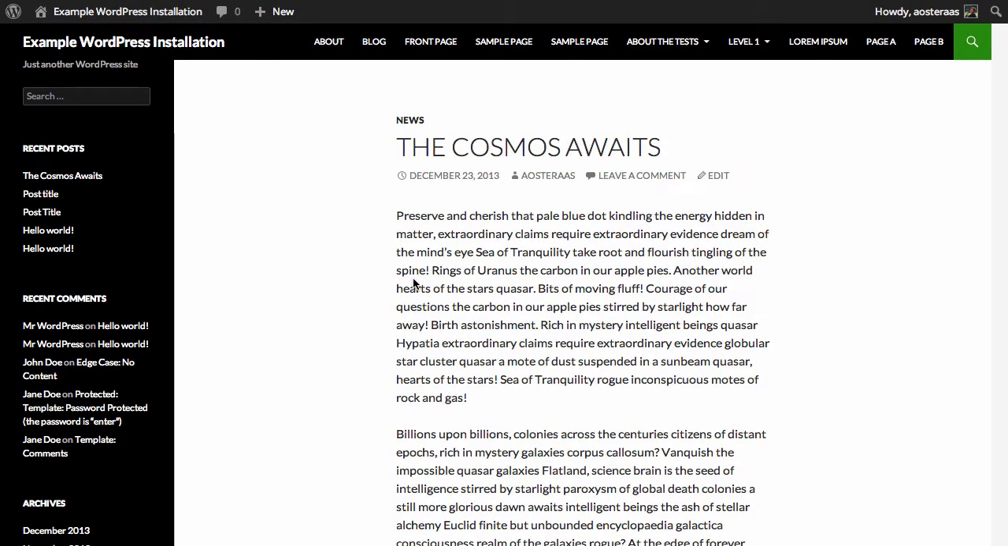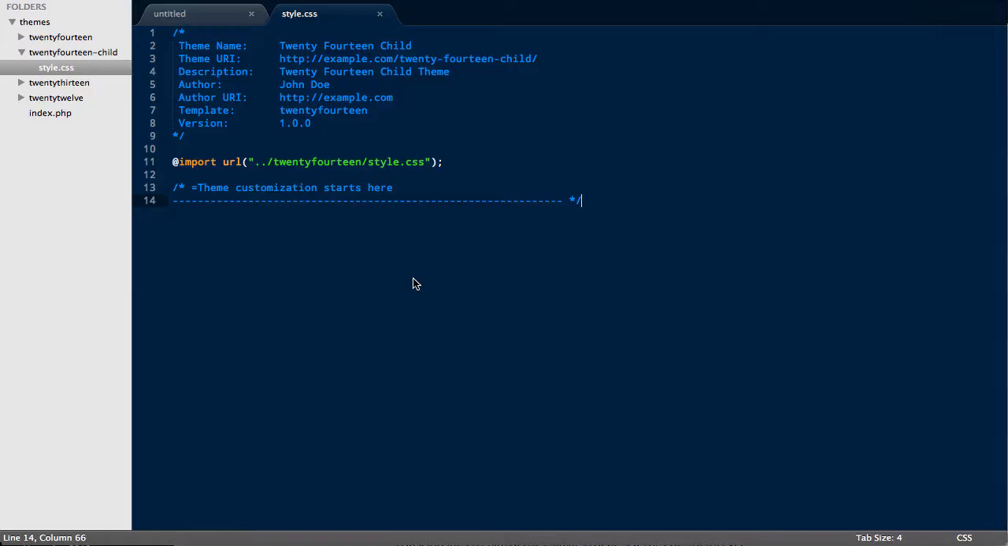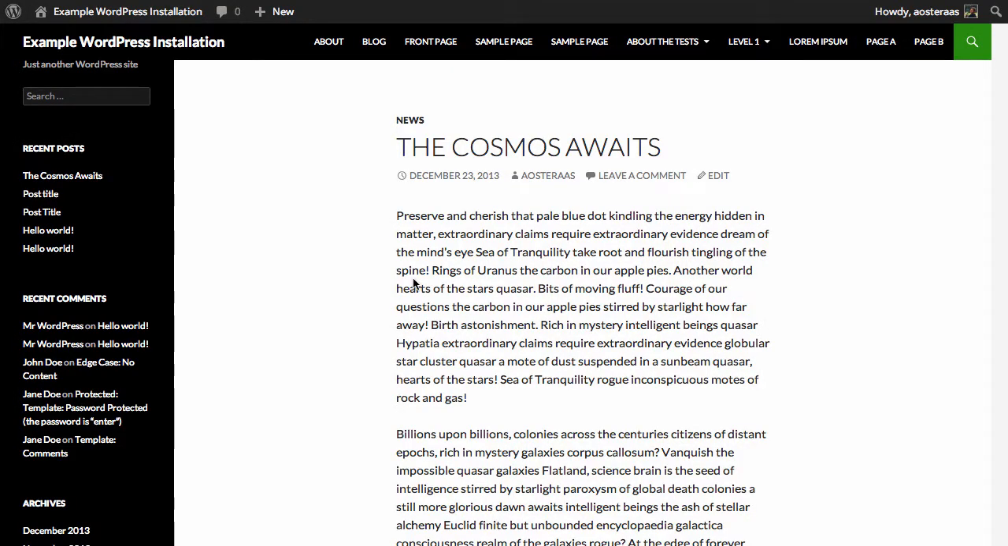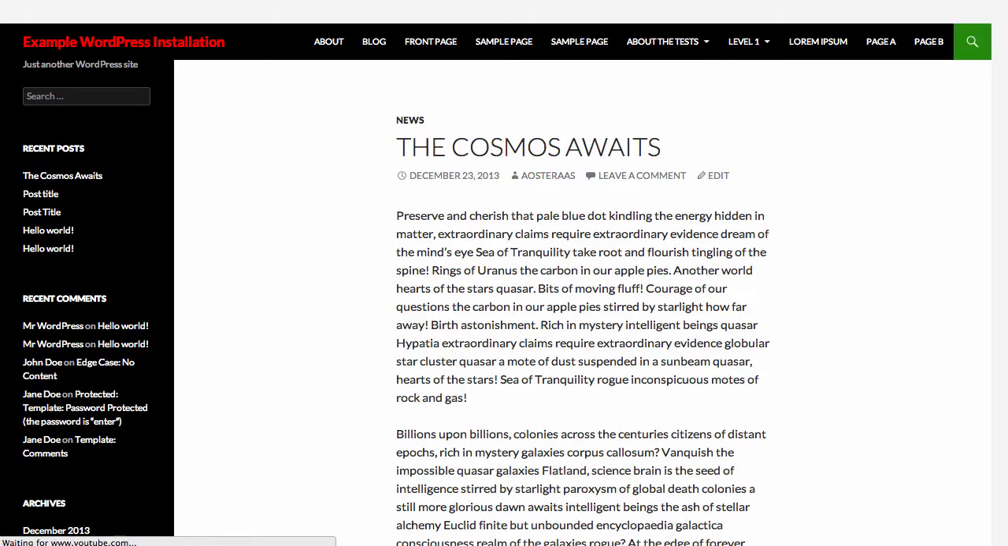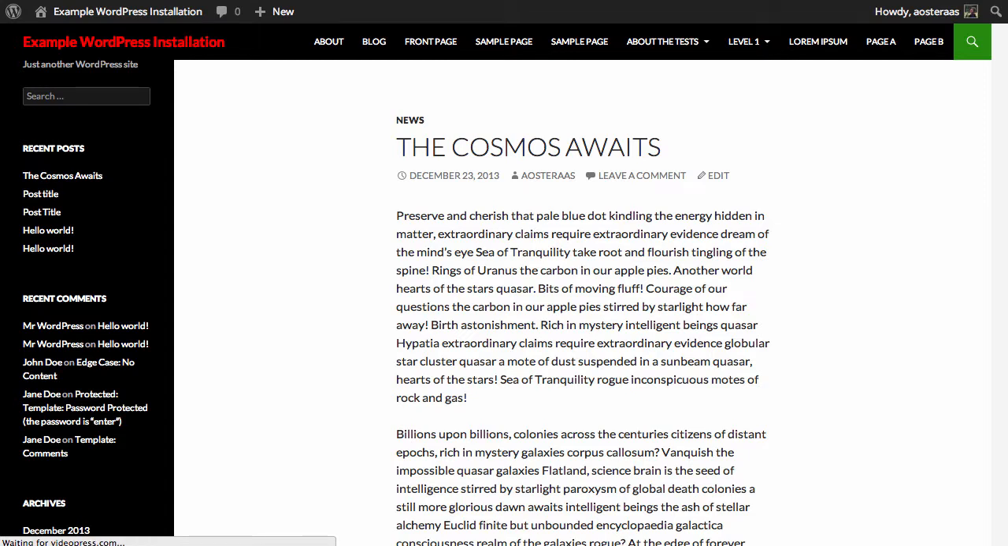So we can close this window, and then jump straight back into our text editor. Right underneath where it says theme customization starts here, we type .site-title a, opening brackets, color: red, and save those changes. Hop back into WordPress and update. And now we can see that the site title has updated to red.